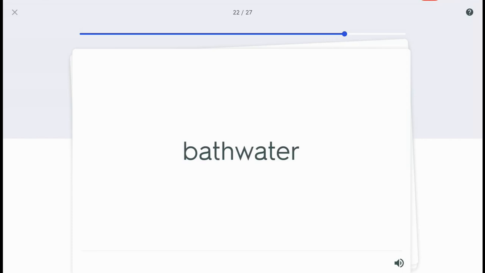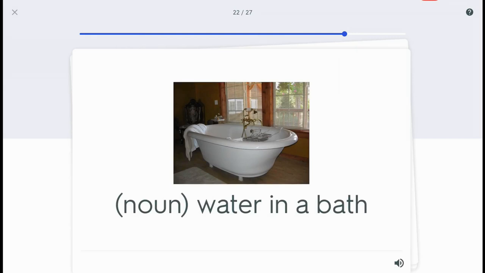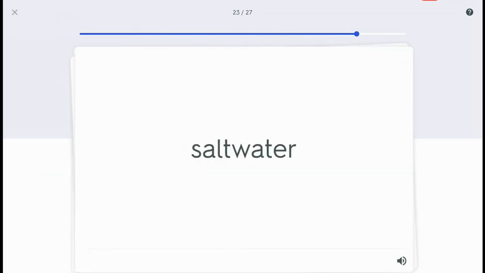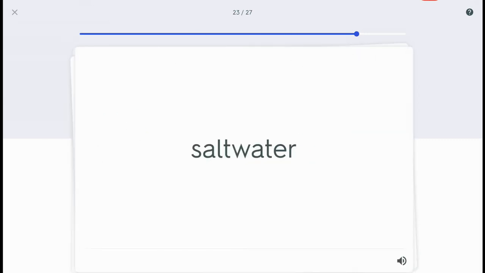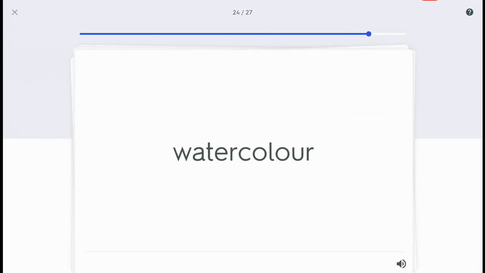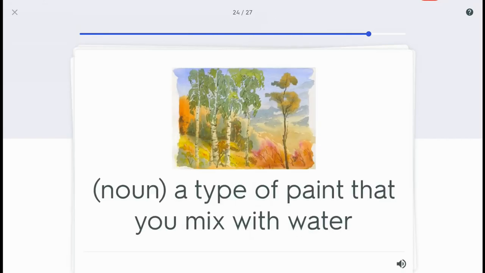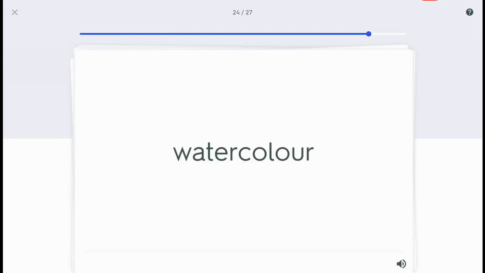Bath water. What is bath water? It's water in a bath. Salt water. What's salt water? It's water that has salt in it, or it describes things that live in the sea. Saltwater fish, for example. Watercolor. What does watercolor mean? It's a type of paint that you mix with water. Watercolor paintings are beautiful. They have a watery look.